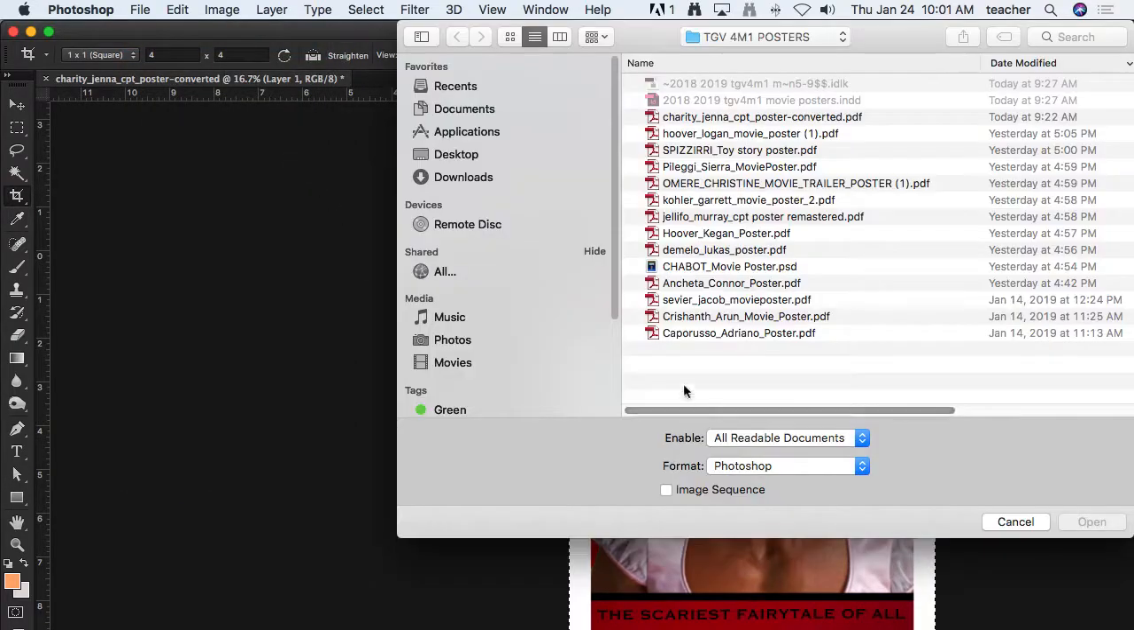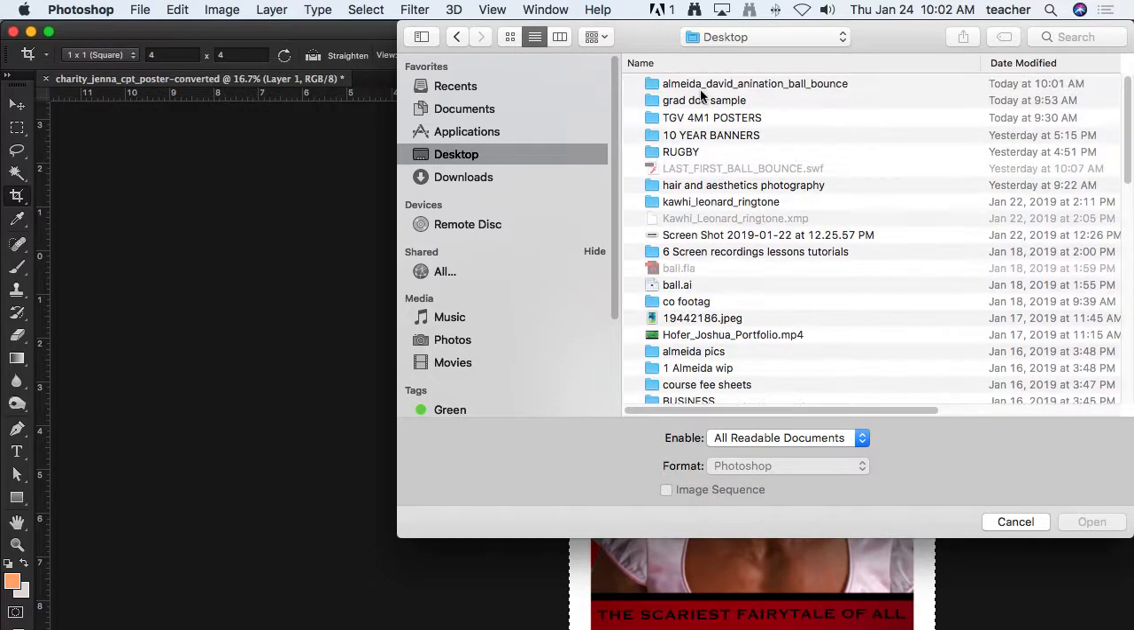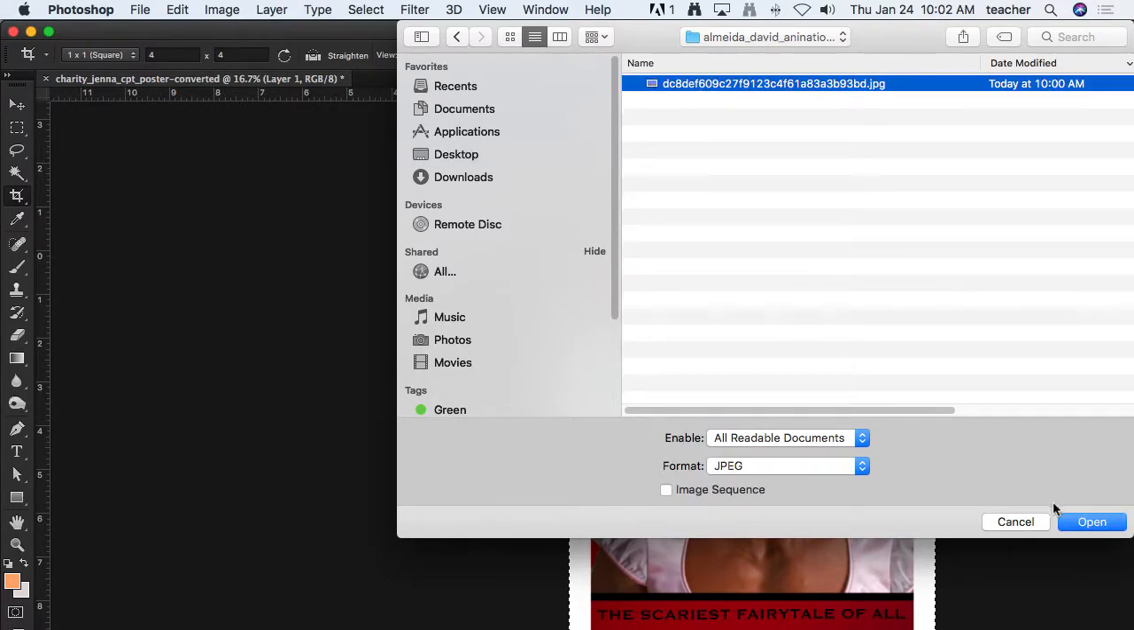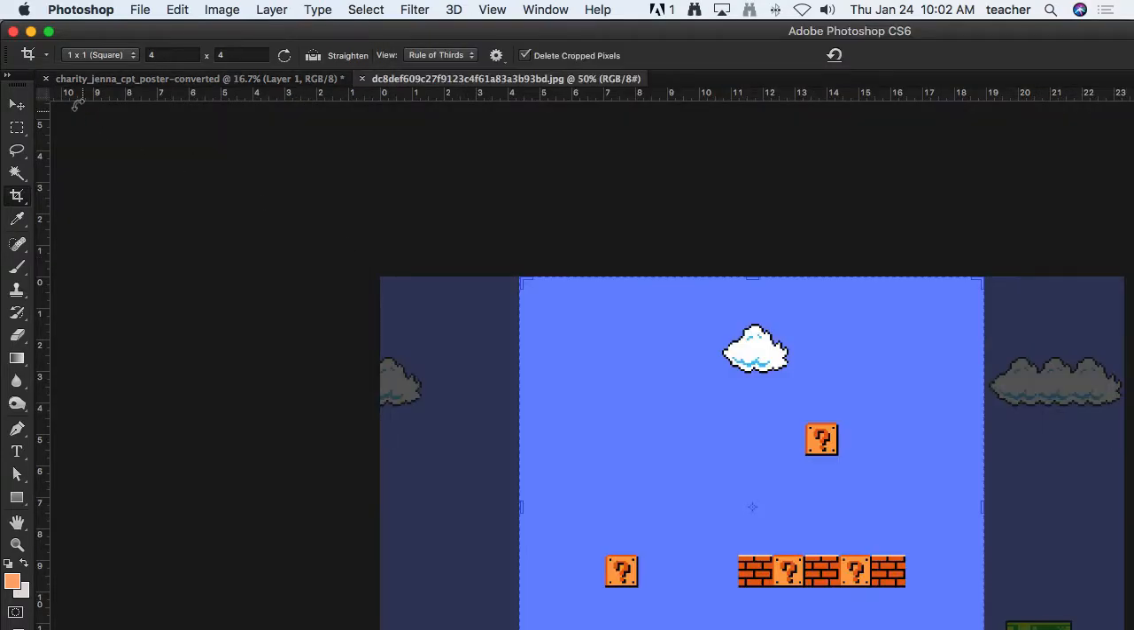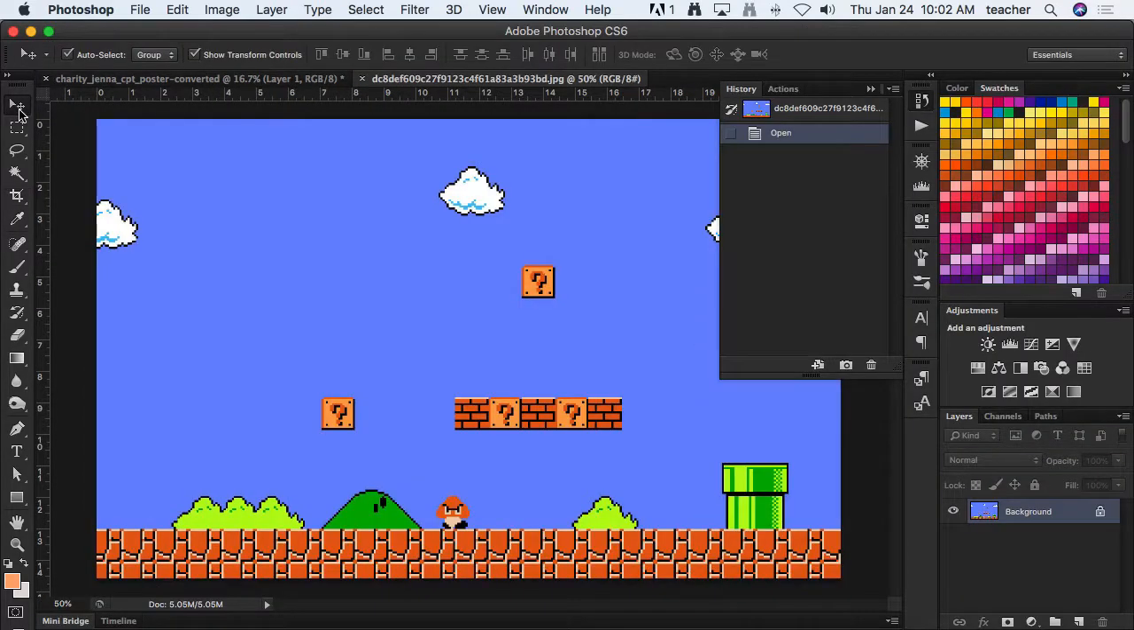Don't ask about that, student project. Desktop, animation ball bounce. There's my image of Mario Brothers. I'm going to open it up. Okay, so let's get rid of this tool.